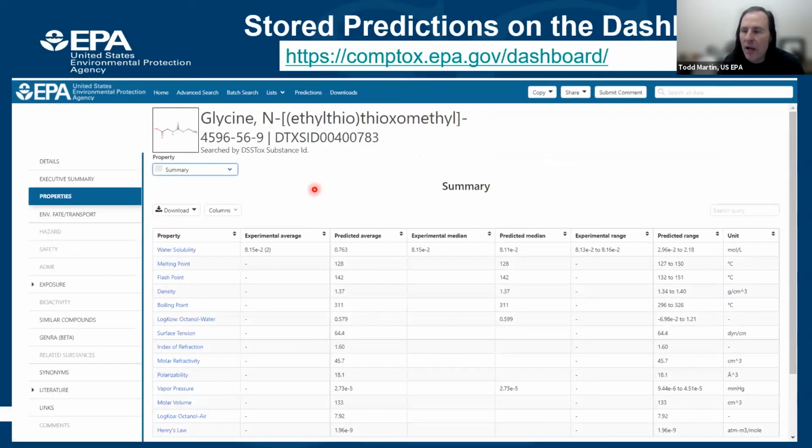All right. If you go to the dashboard and you want to pull up the pre-compiled predictions, you can go to the main dashboard page, which is here. You can search for chemicals. I've searched for this chemical, and this is the main page you get. And if you click on the properties tab in the top left, you get these experimental and predicted values.